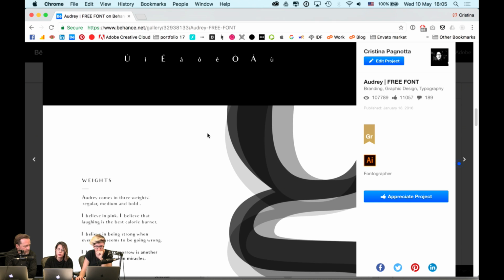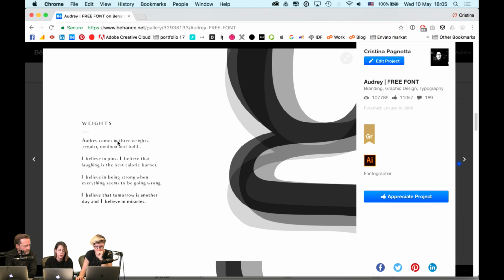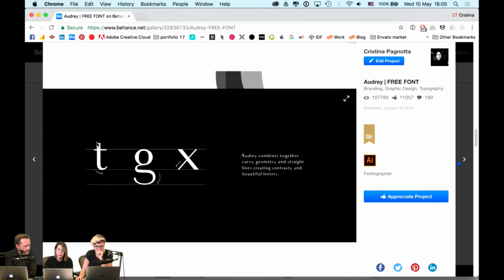So you can see it's very smooth and rounded as well. You've got different weights, like regular or bold. This is a little bit of the construction of the letter.